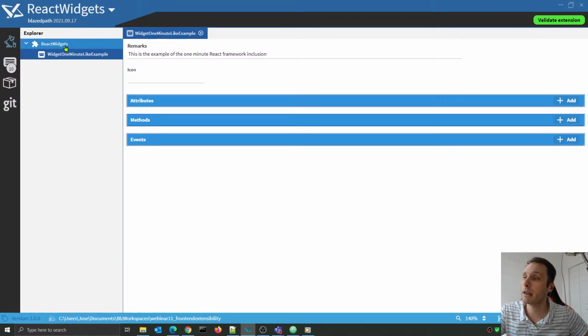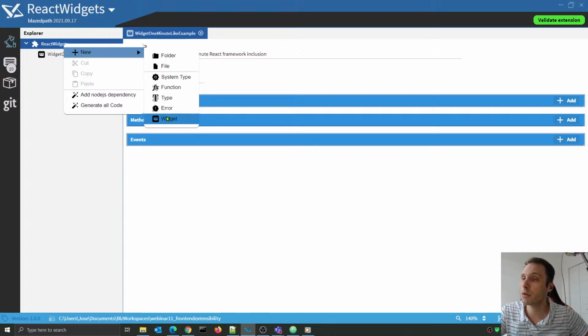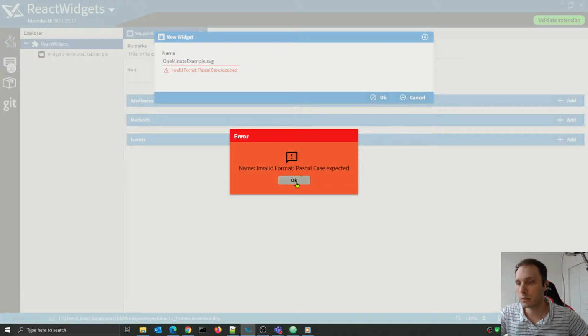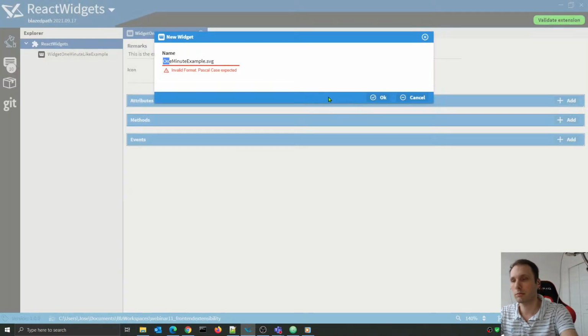So I'm just going to add first an icon for this widget so I can see the difference in icons whenever I'm developing in Blazedpath. And this is going to be 1 minute example.svg. So basically this is a vectorized file, Pascal. 1 minute example.